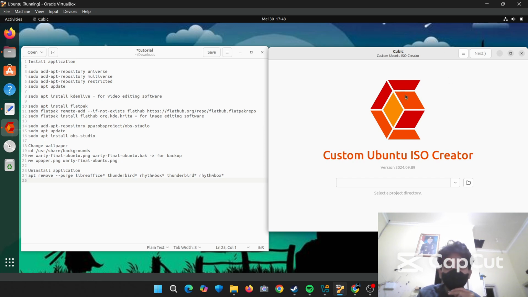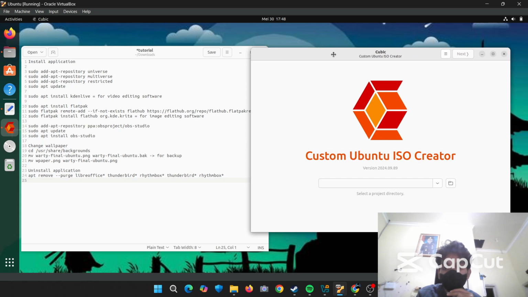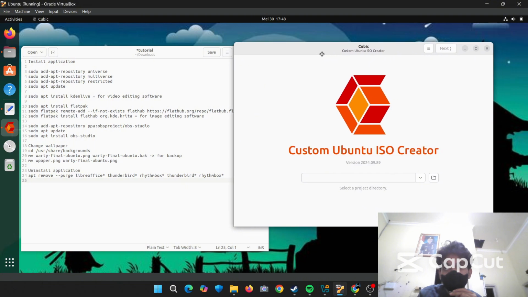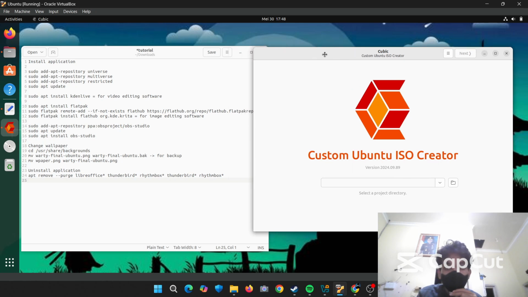We will demonstrate how to remaster Ubuntu. For this use case, we remaster for people who are content creators and also focus on digital marketing. So we are going to install some software for video editing, image editing, and screen recording.